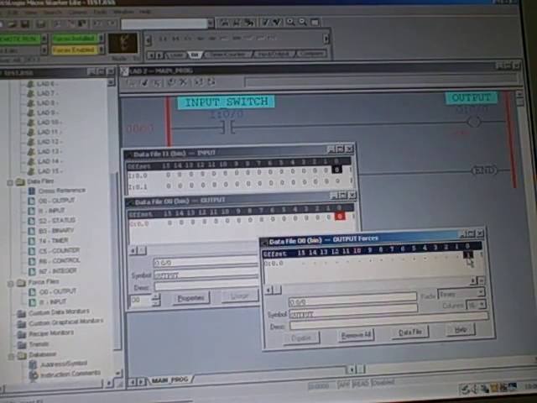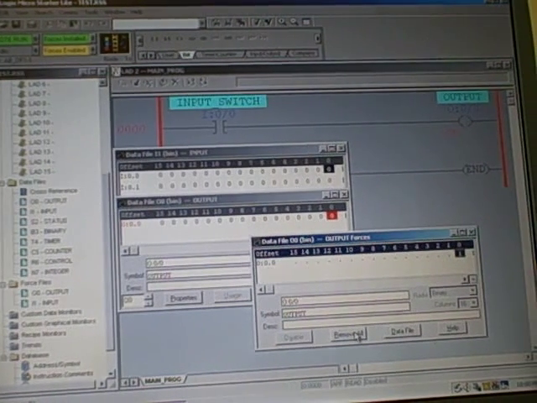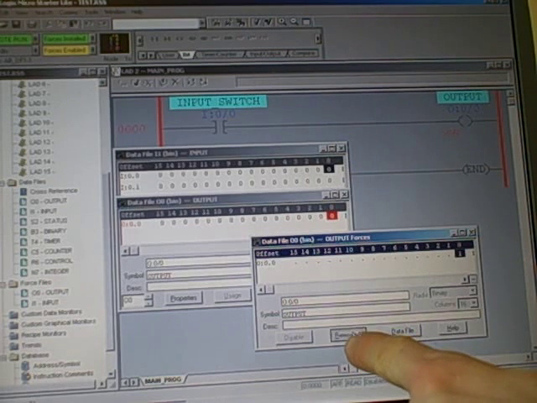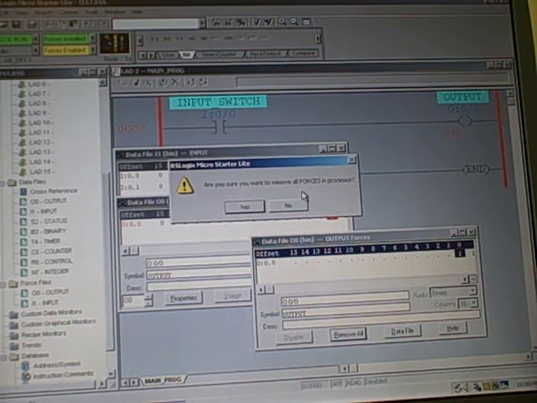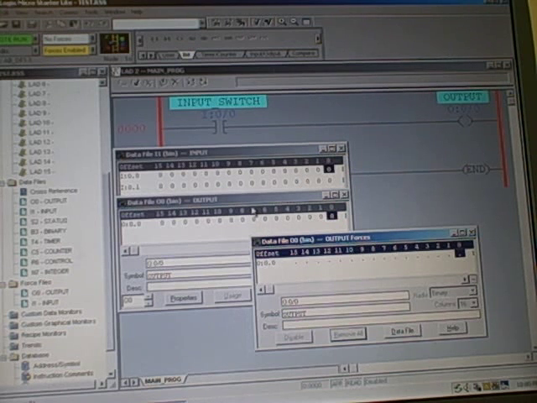I can clear all my forces or remove them all by clicking this button under Remove All Forces. If I do that, are you sure you want to remove all forces? Yes, I am. So once again, return to a more normal display.